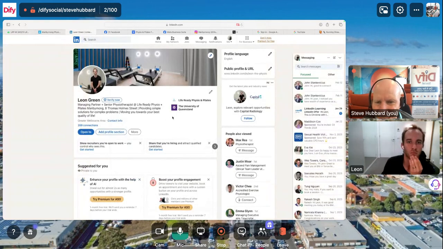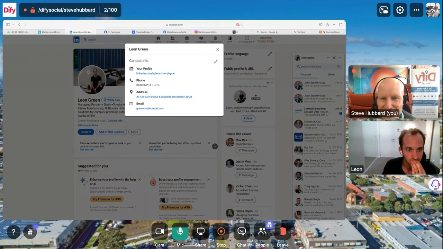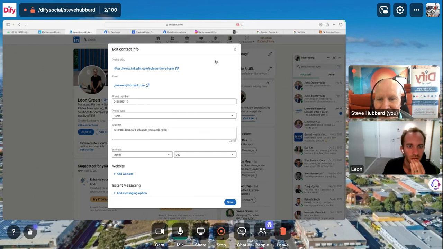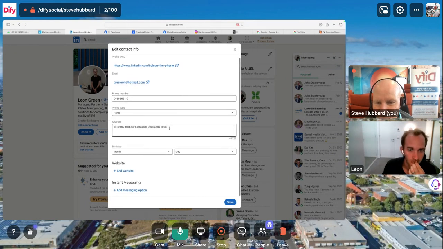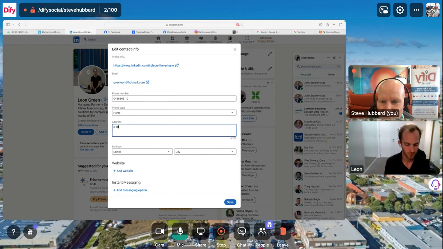to here, and then go contact info. Verify now actually is very difficult. It should be easy, but it's actually not. And then go with your pencil. Just click on the pencil on the top right. Yeah, and then we'll put in the address, it's probably due to be updated. So put in the Maribyrnong one. Yeah, and then we'll add website.